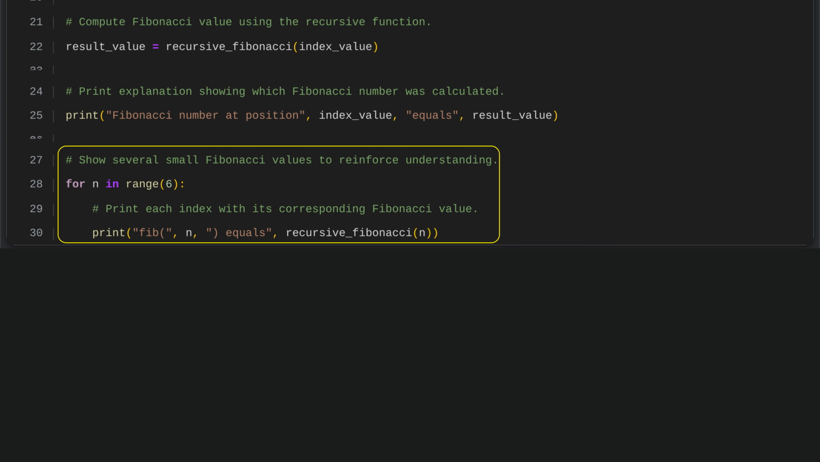To better understand the Fibonacci sequence, we look at the numbers from 0 through 5 and compute the Fibonacci value for each one using a recursive Fibonacci function. For every number in this range, we pair the index with its corresponding Fibonacci value. Saying these pairs out loud shows how the sequence begins and how the values grow step by step for small inputs.